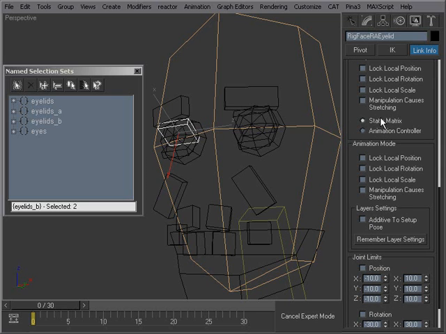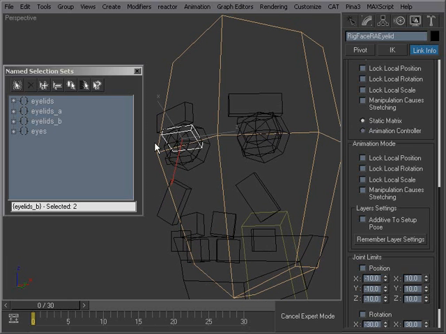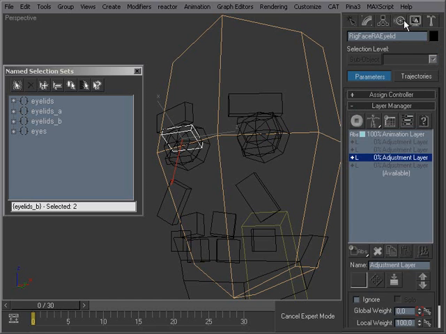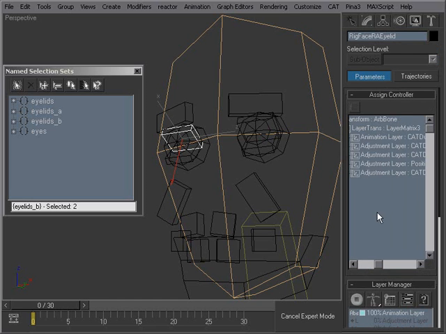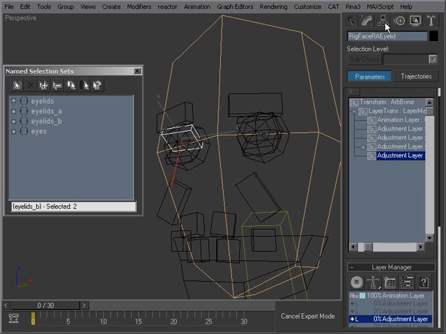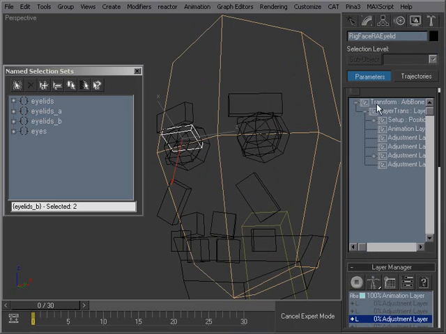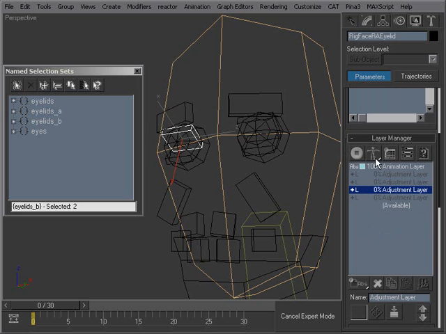You can now choose between static matrix, which is the default option like in Cat 2, and animation controller, which allows us to add custom controllers in setup mode. So we will need animation controller for all eyelids. Before doing that, I will show you that in the motion panel, in the controller list, there are only the animation layers. And when we now choose animation controller for this bone and go back to the motion panel, you can see that a new layer has been added that is not visible in the layer manager.